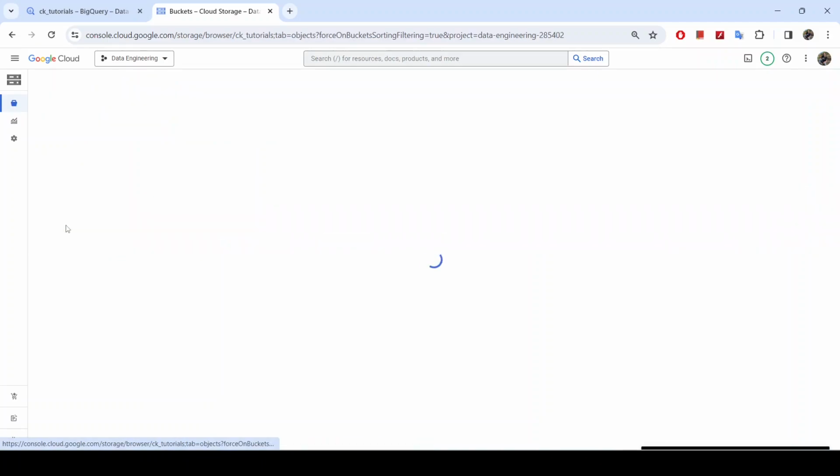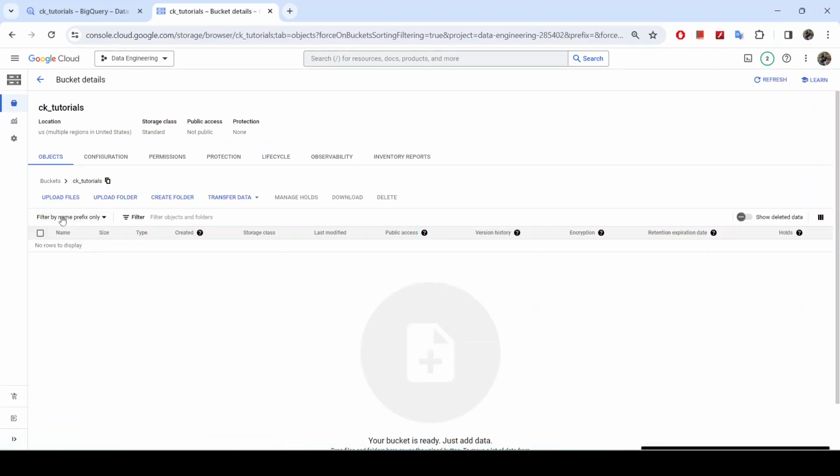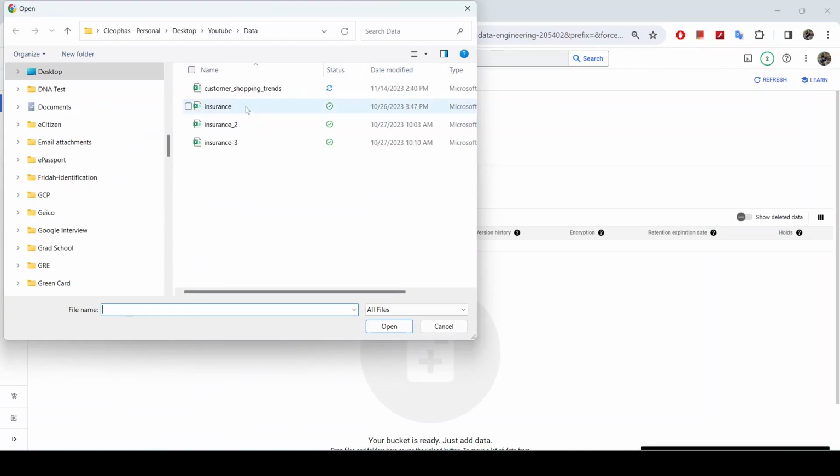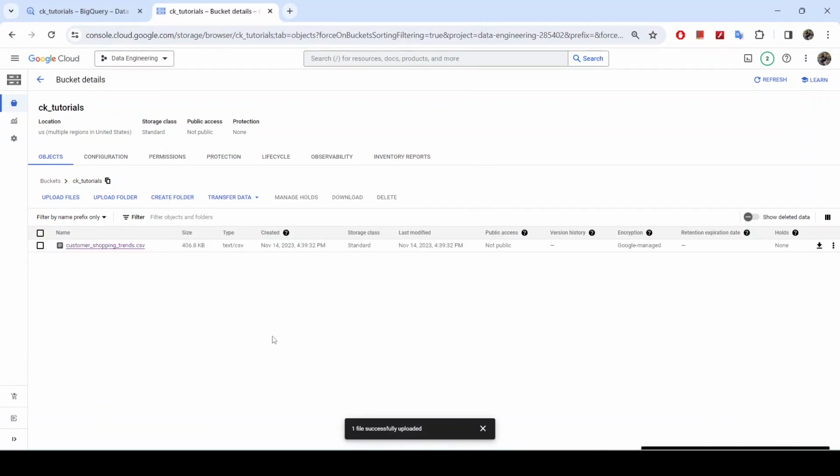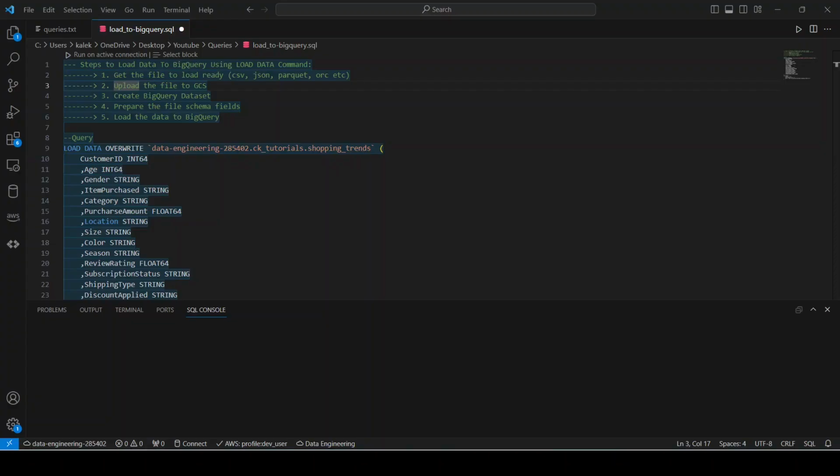So I will go inside this bucket, and this is where I want to upload that file. I'm going to click upload files, and this is that file, customer shopping trends. So I'm going to upload that file. It's a CSV file. Alright, so here is our file, and it is now uploaded. So we are through with step 2. Our next step then is to create our dataset in Google BigQuery. So let's go to BigQuery now and create our dataset.